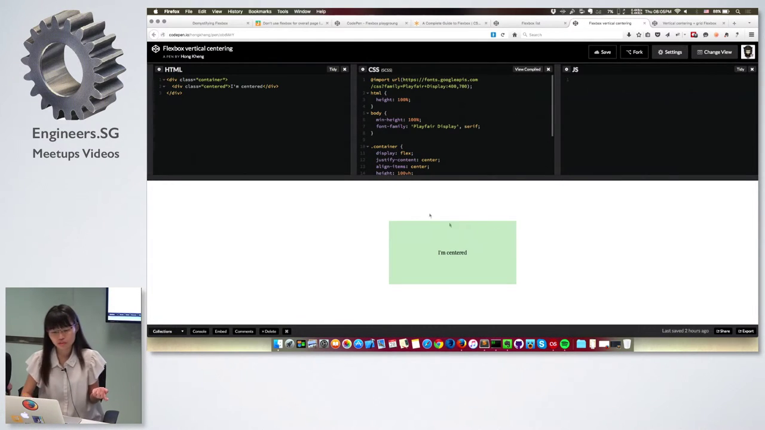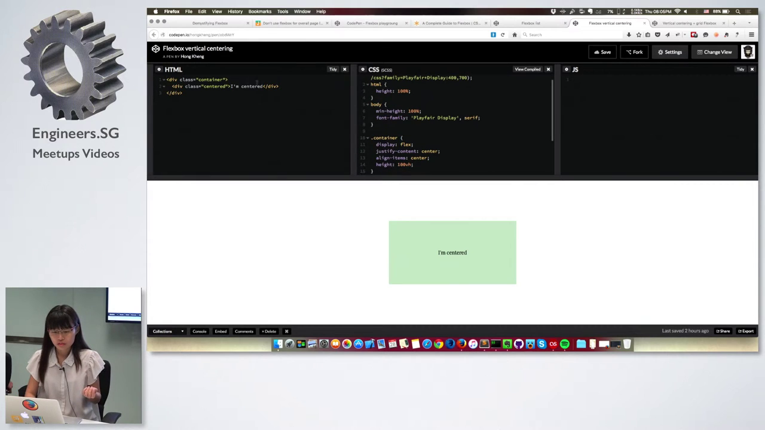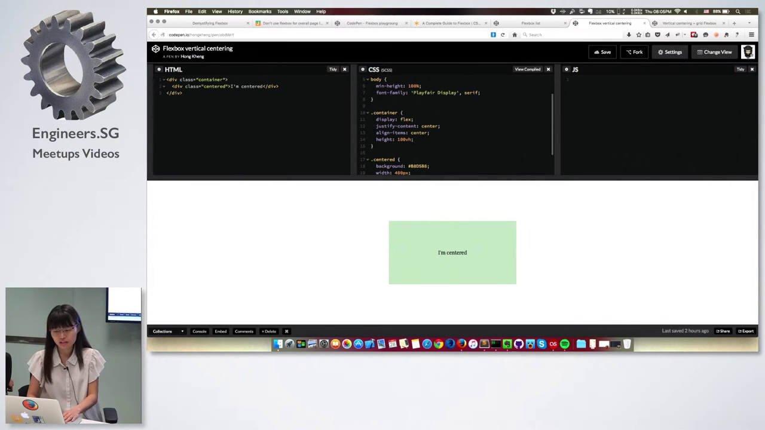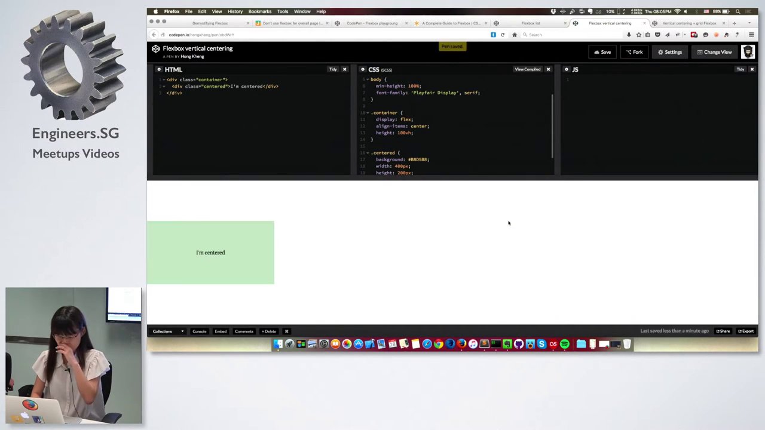If you are using vertical centering, all you have to do is define your container as display flex, then in the main axis, justify content center along the main axis. If I didn't define anything, it is centered to the left, because by default justify content is flex start. By default it's flex start.